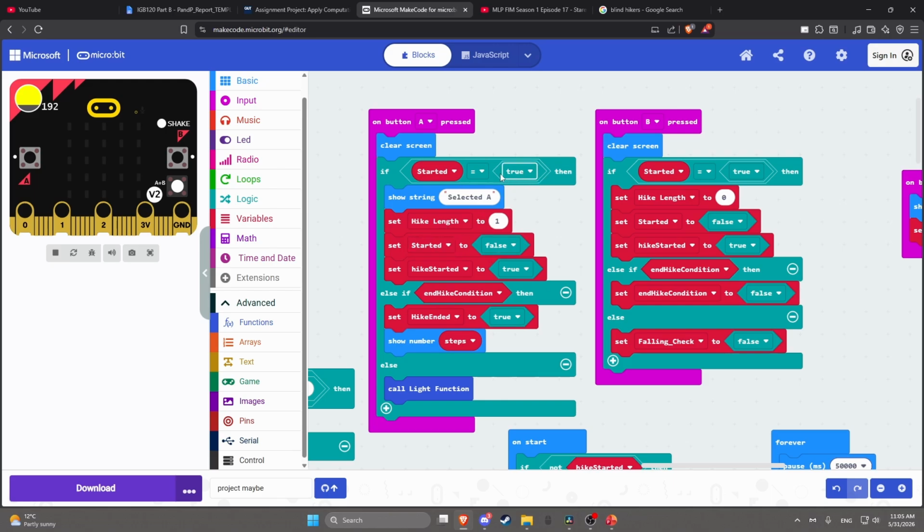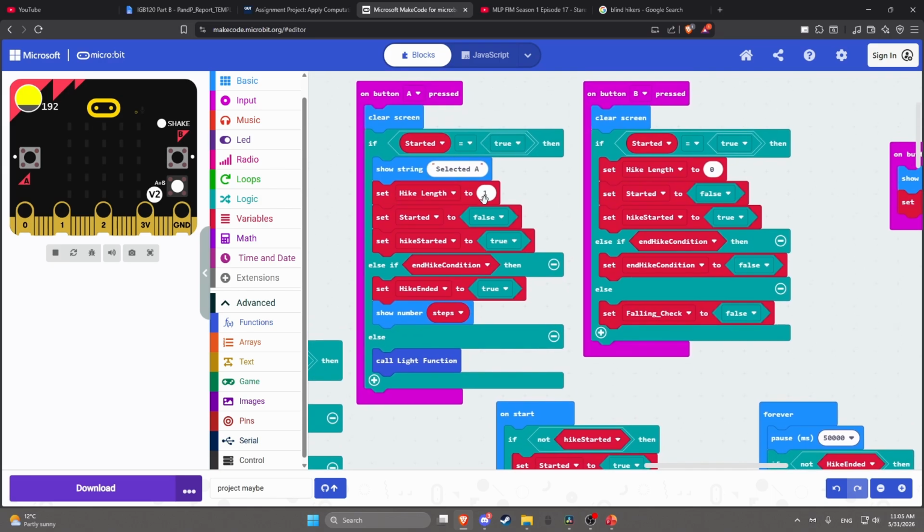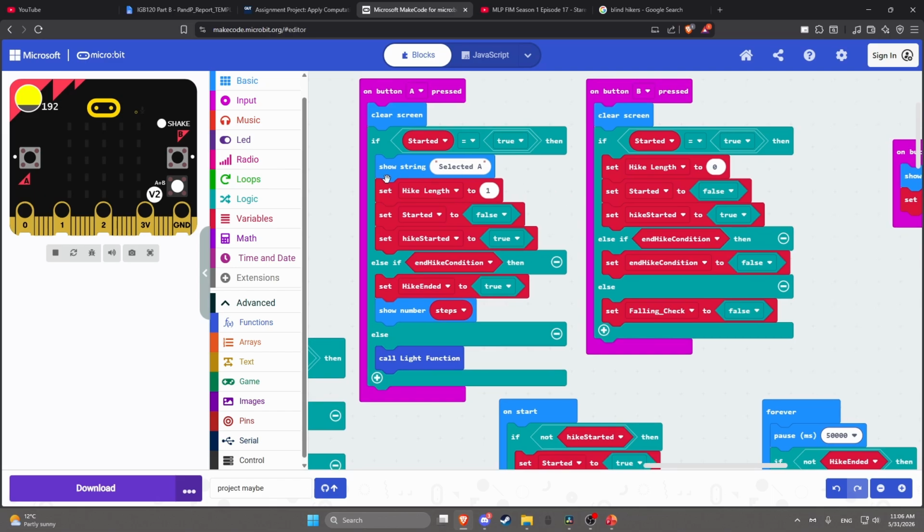Started basically stops this part of the script from running on both A and B. So when started is false, it will always run the light function when you press A, for example. If you press A, the hike length is set to 1. Vice versa on B, on B button pressed, it is set to 0.